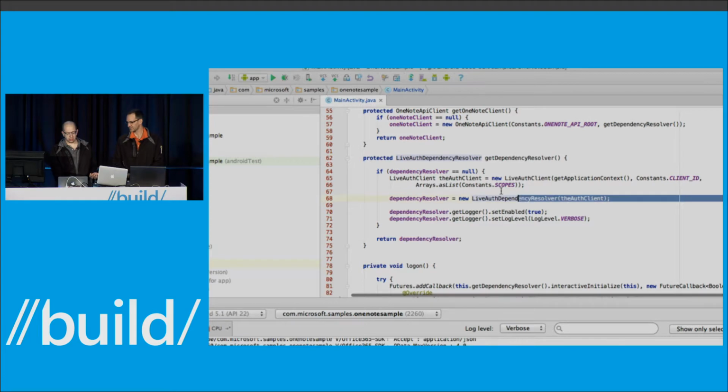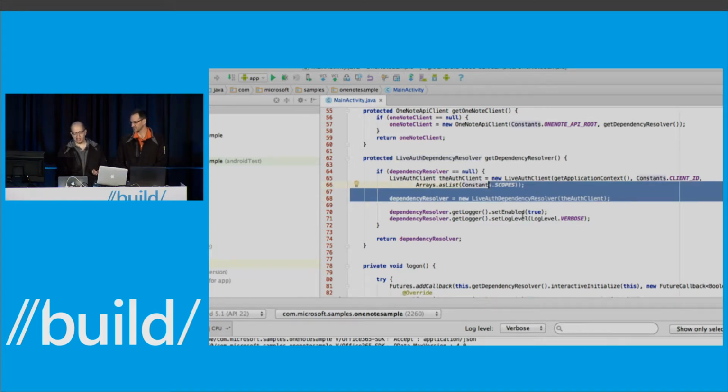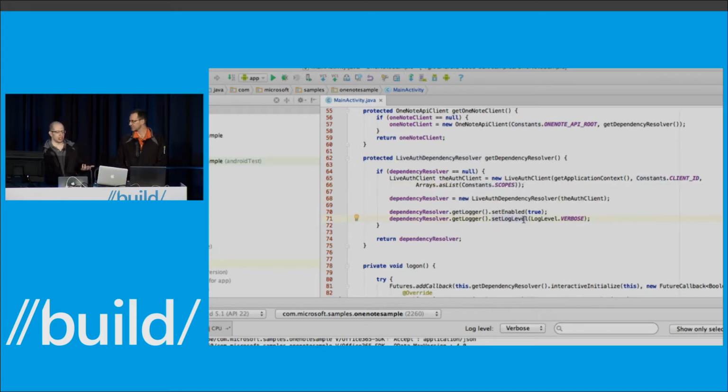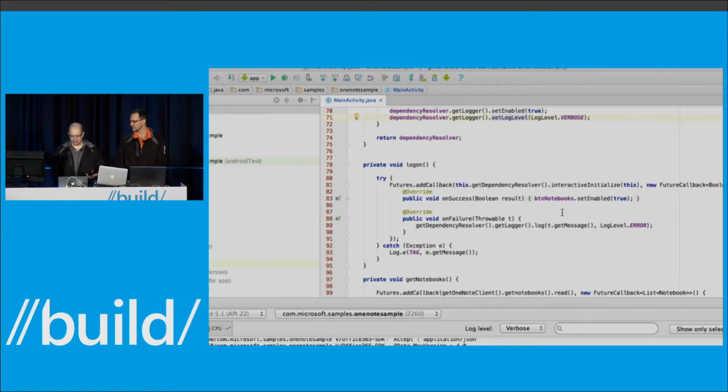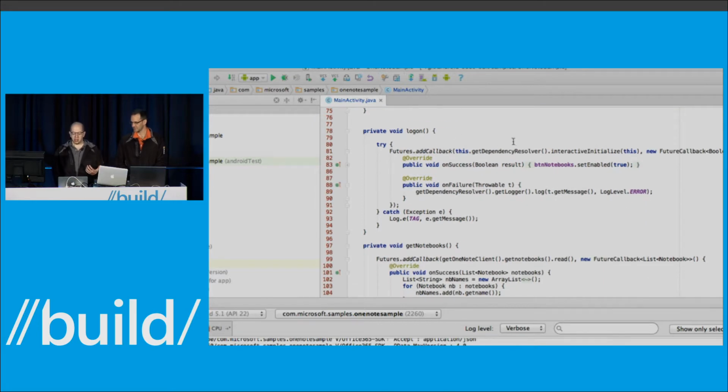This is actually just two lines of code, really. These last couple things are just to turn up logging, so they're not even part of the authentication-related code. Those are the two things to get the dependency resolver set up. Then in the logon method, like with ADAL, like with the iOS one, I do have to call interactiveInitialize, which is like interactive logon, to prompt the user to log on.